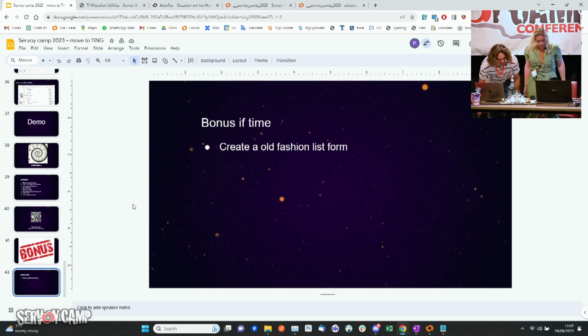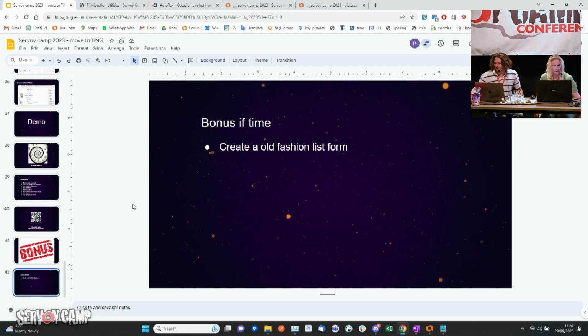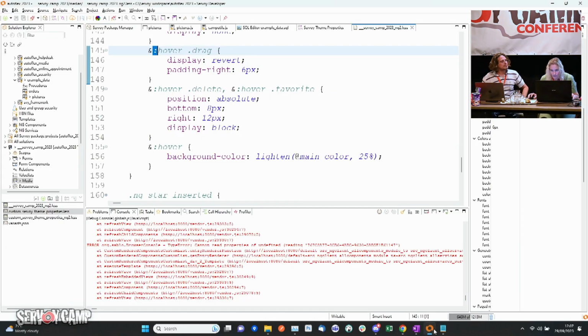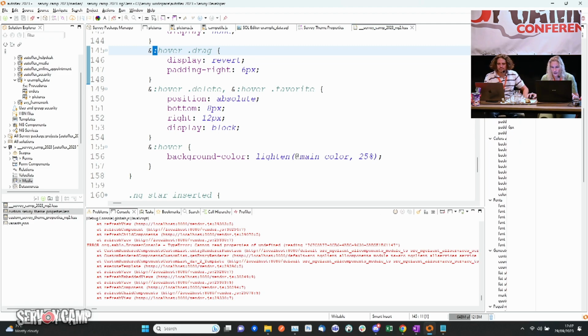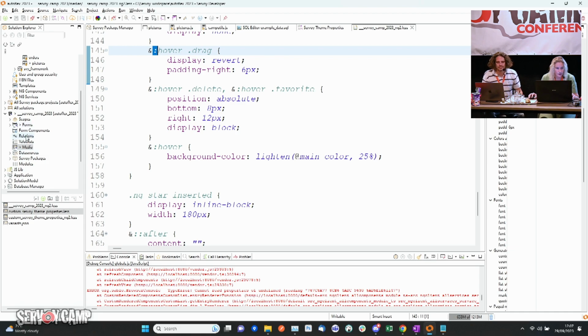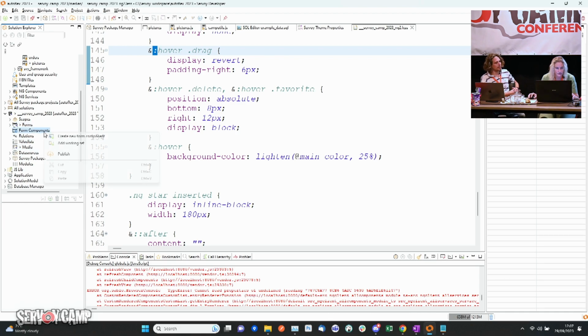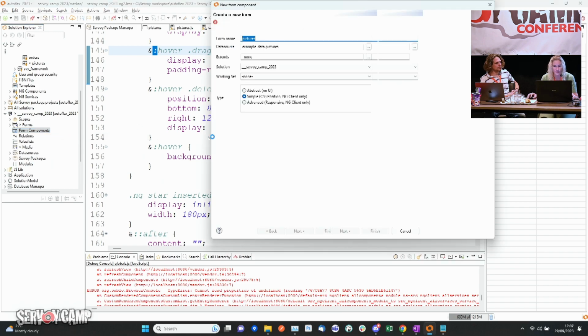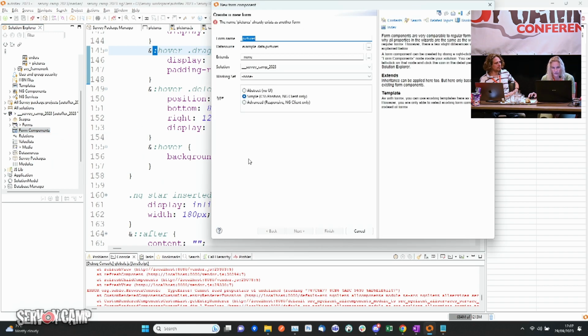So, how to make a list form like we could before. It's a bit different now. I'm not going to make a really nice one because I didn't prepare this, but just the idea. What you have now is form components, and you can start a new one. It's basically the same as a form, but without scripting. So let's call it components, pictures maybe, because we have that table.